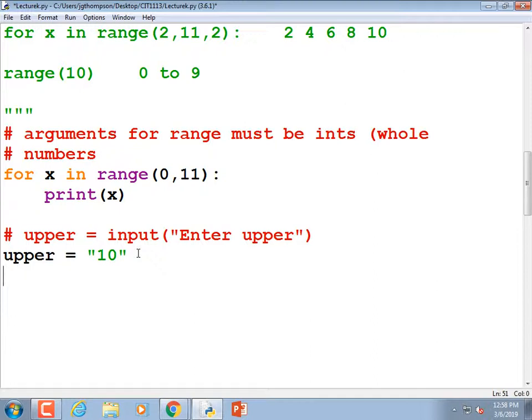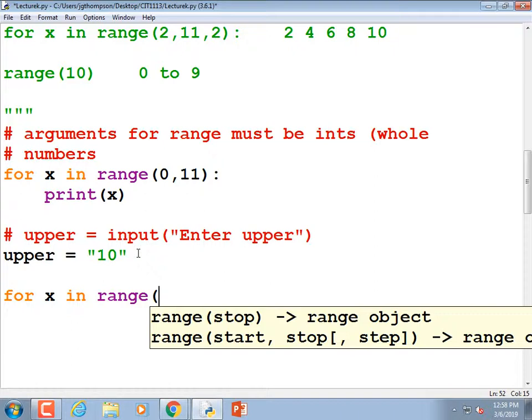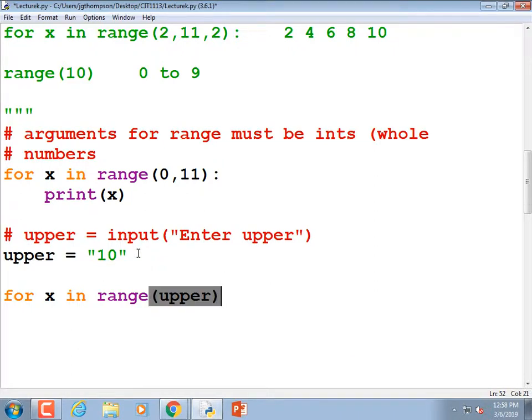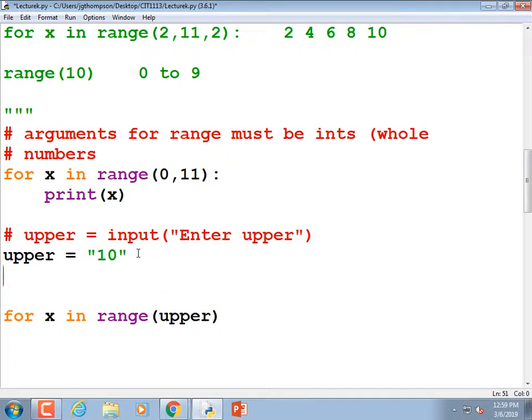Here's what I could not do at this point. You don't even have to type this yet because it's wrong. For x in range, upper. That won't work. Why won't it work? Because upper is a string at this point and it needs to be a whole number. It can't even be a float. I guess you could type it because we're going to fix it. We're going to turn it into an int.